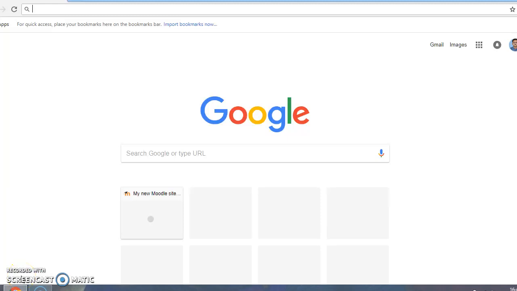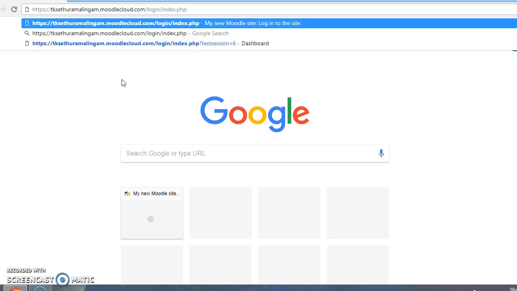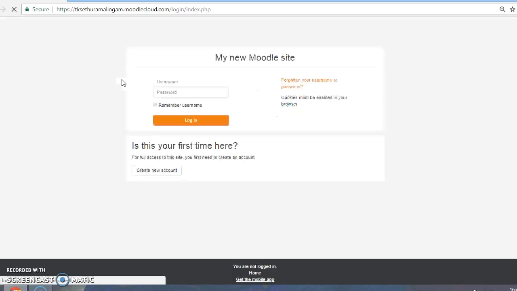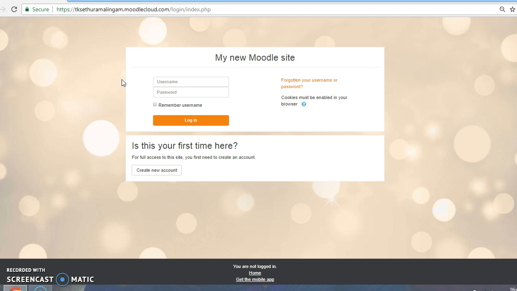Hi, first I have to tell you how to access my module site to access my OER activity. So for that, first go to the browser and you have to enter my module cloud login ID, modulecloud.com.